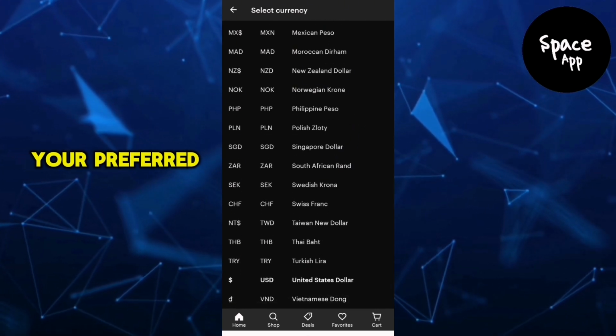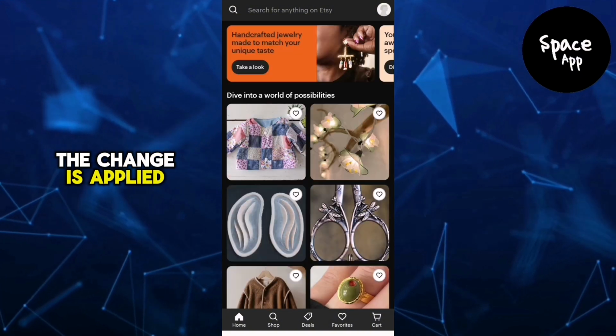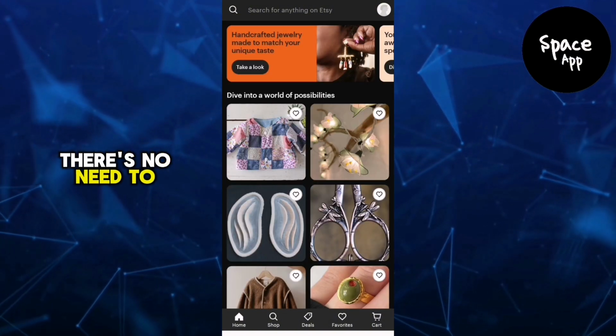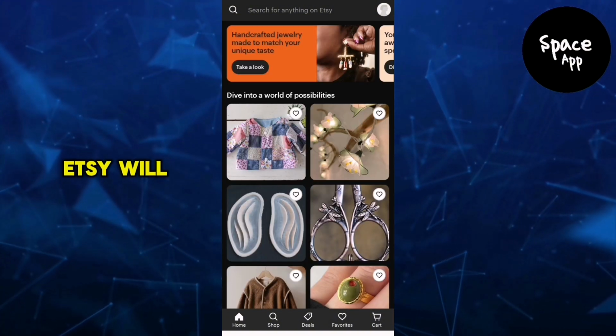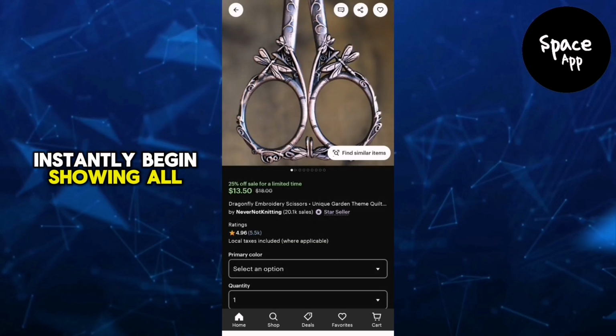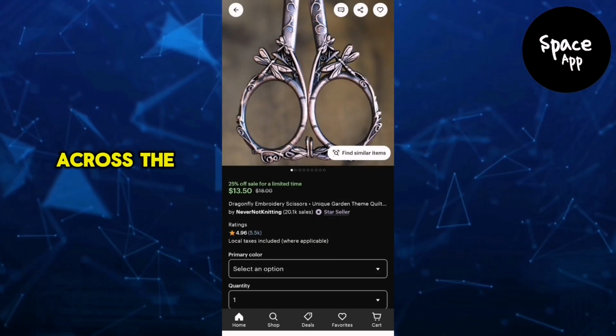Once you tap on your preferred currency, the change is applied automatically. There's no need to press a Save button. Etsy will instantly begin showing all prices in the new currency across the app.